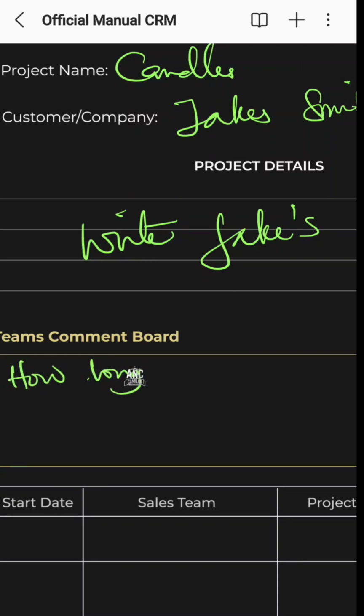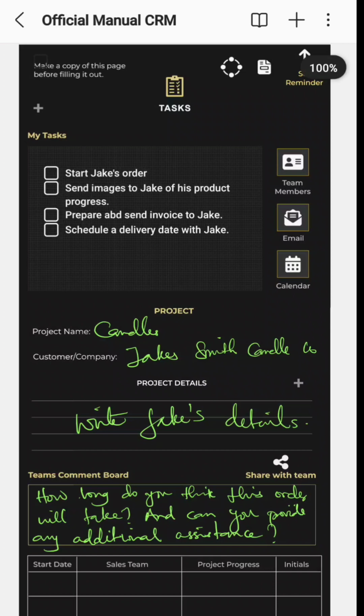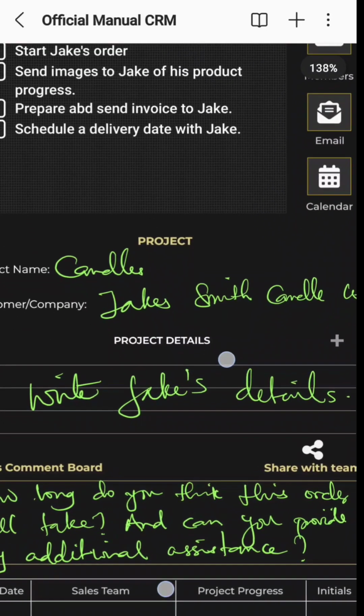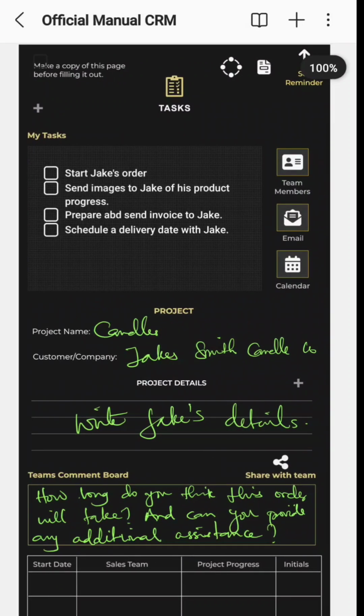how long? Okay, so you've come here and you've typed in a comment on the team's comment board, and you want to send this to, for example, Daniel.